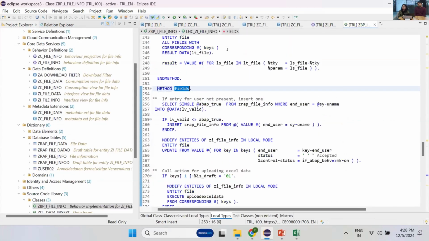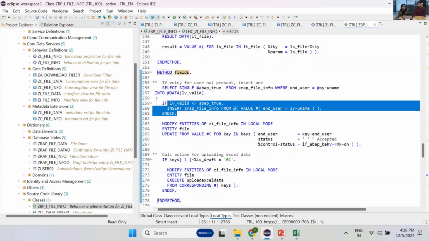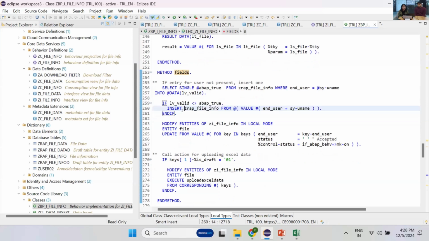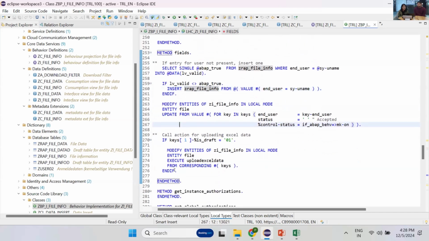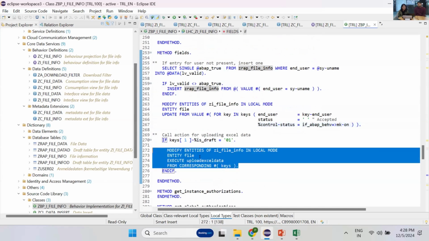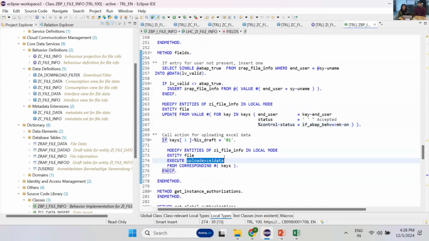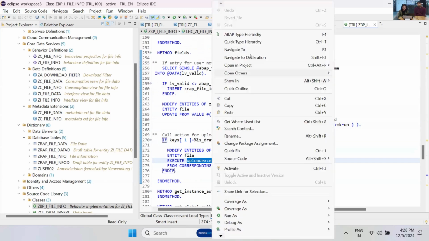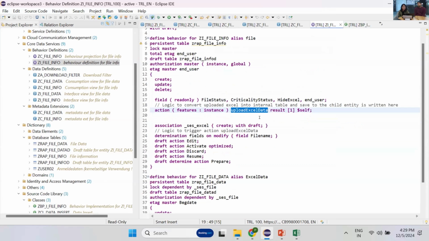So I will navigate to the logic. First we have some logic to just insert an entry in the table with the current user. As we see on the first screen, an entry with the current user gets added by default. So first that logic is there. And after that, if you see here, this particular EML is where we have called the execute upload Excel data action. So we are calling the upload Excel data action here inside this on the modify of field file name. So I'll navigate to this upload Excel data, and that is where we have written the logic.